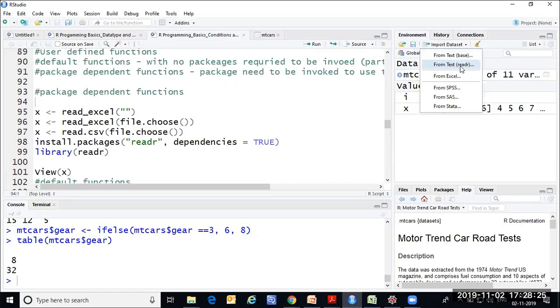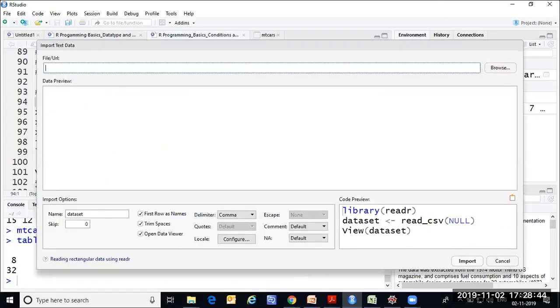From Text (readr) is the option we use to load CSV files. And this is purely from the UI. Most of the time, we are not going to use the UI. We'll be using lines of code, which I'm going to show you afterwards. Let me try to load a CSV file. The moment I click From Text, what is that option? readr.